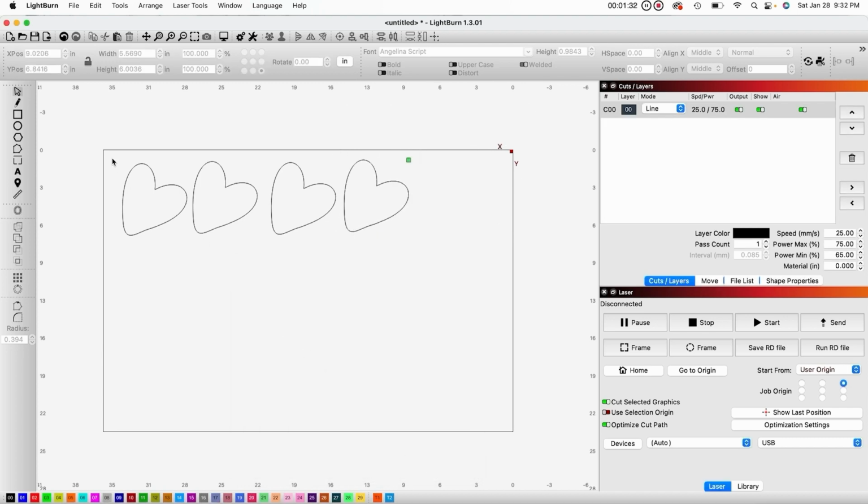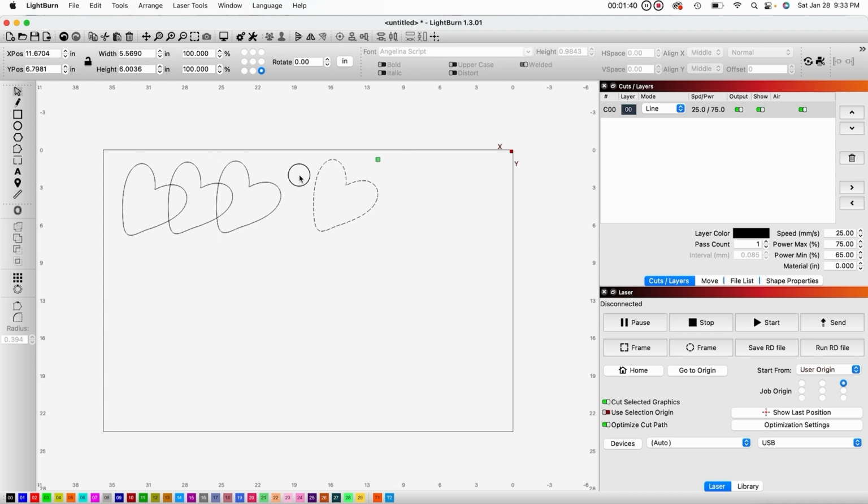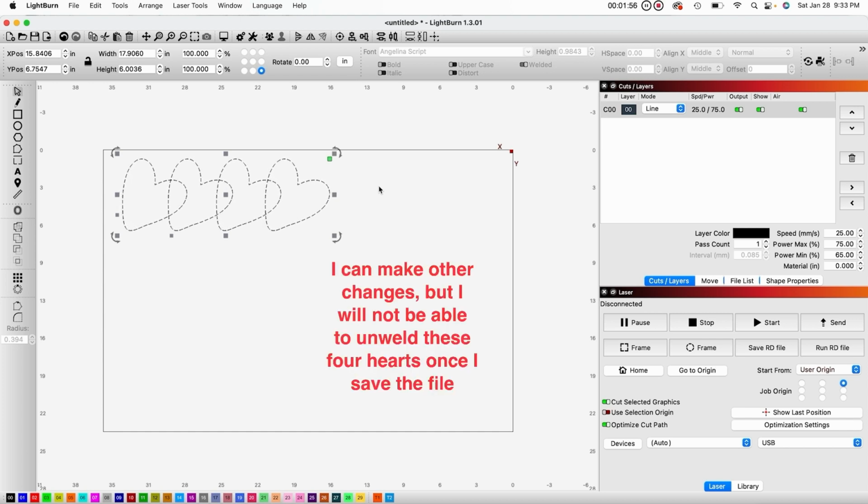So now that I have my four hearts, I am going to get them close to each other, and I want to align them at the top. So while we're in this step, I want to remind you that once I weld these four hearts and I save this file, it will be permanent. I cannot bring this file back up and make any changes.